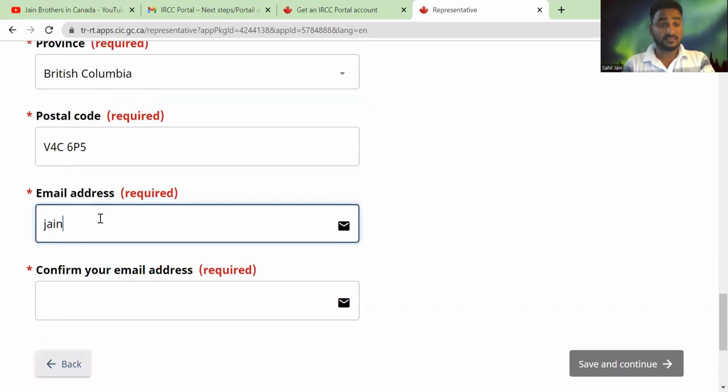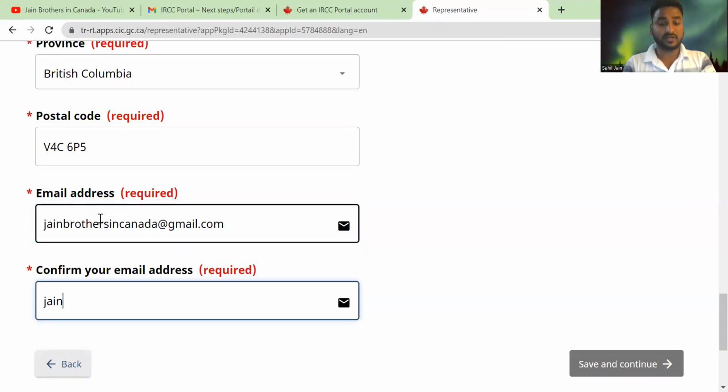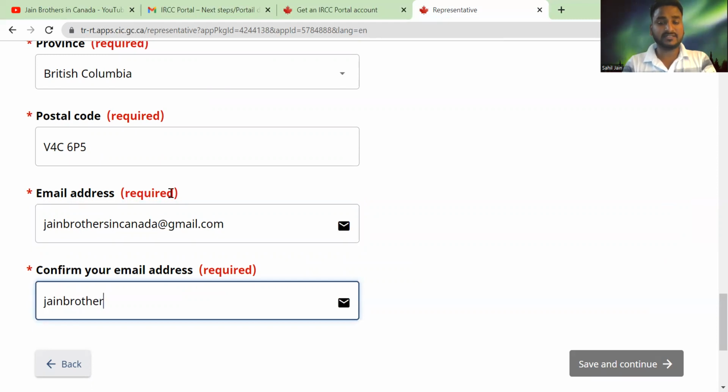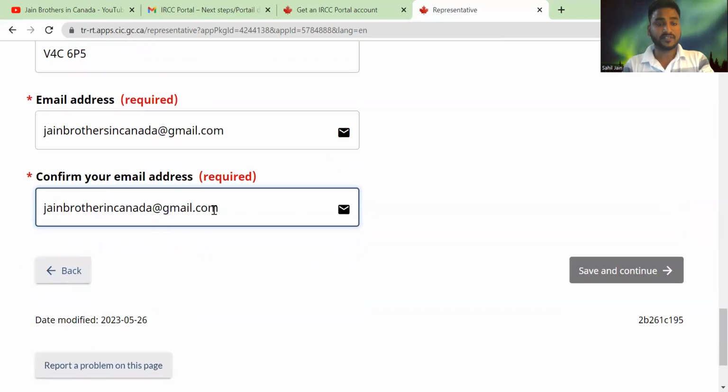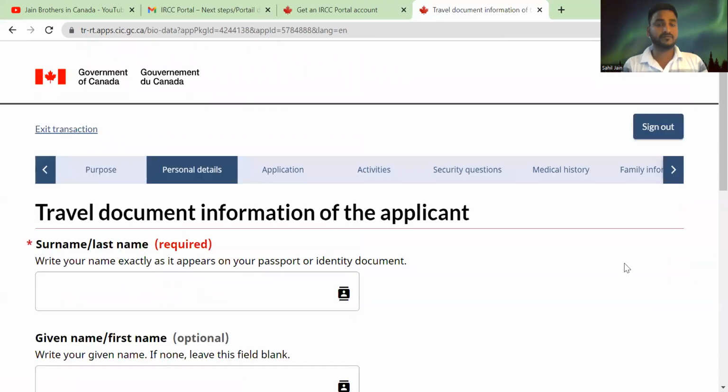Your email address, the representative's email address, right? And then confirm your email address. It's pretty easy. I mean, the steps are very easy, as you can see, right? Okay, save and continue.